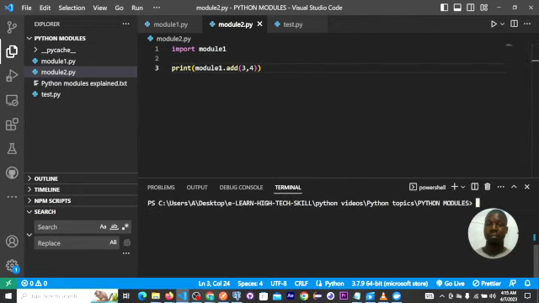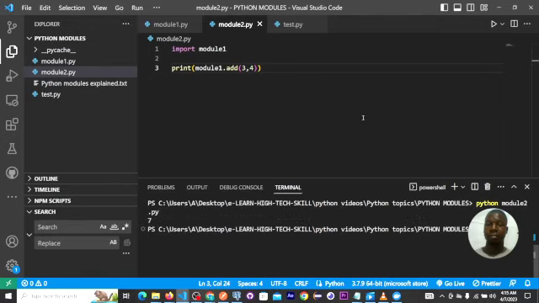And then in my console, what file am I running? I'm running python module2.py. Alright, so you can see the result is 7. That is, 3 plus 4 is 7. And that's exactly what just happened.